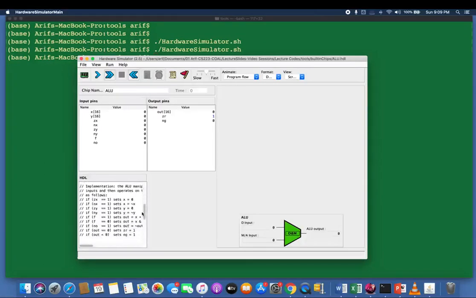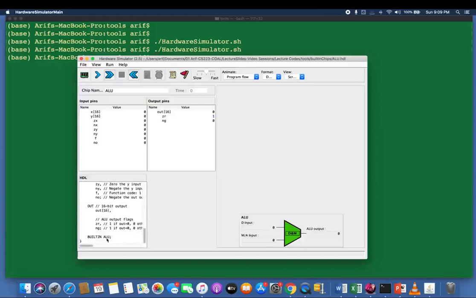Over here you can see the chip interface, and in the implementation part you can see this is a built-in ALU. Okay, so let us first instruct the ALU to perform our logical AND operation. Remember, these are the input pins X, Y, two 16-bit numbers, and these are the 6 control inputs which are going to decide what operation this ALU is going to perform.